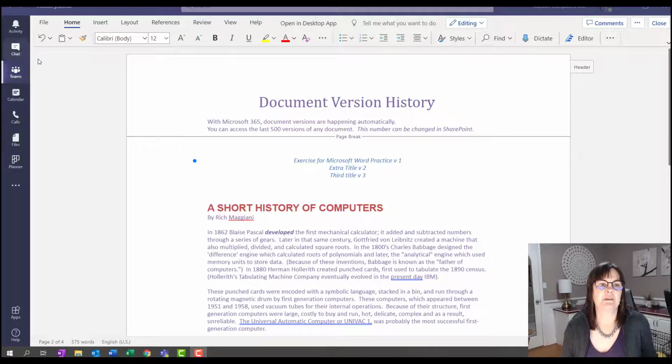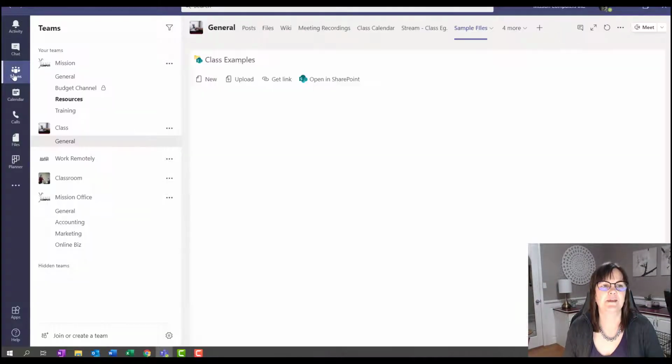So what I have here is I'm just in a file. I've opened up a file in Teams, just so you can see this. I'll back all the way out so you can see how I got to this point, but hopefully you know how to get to your files in Teams by now. But I'm going to go to Teams on the left side here. The file I'm looking for is in the general channel.